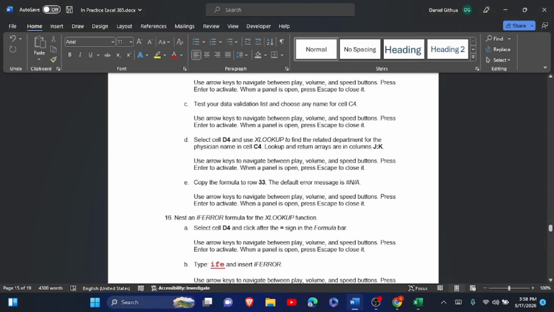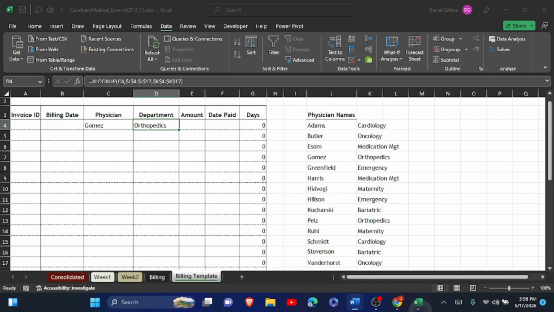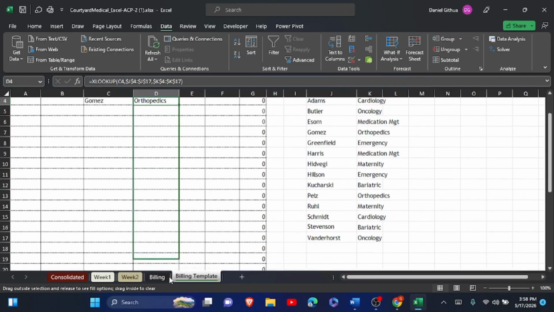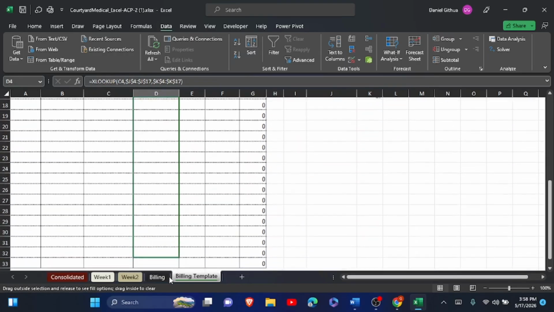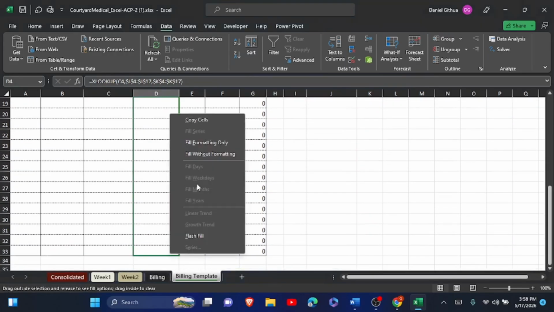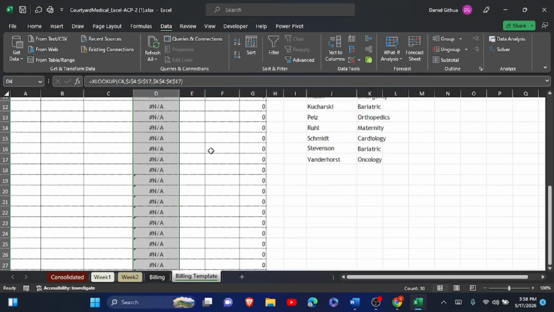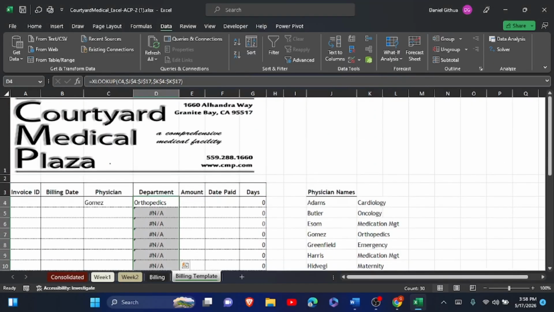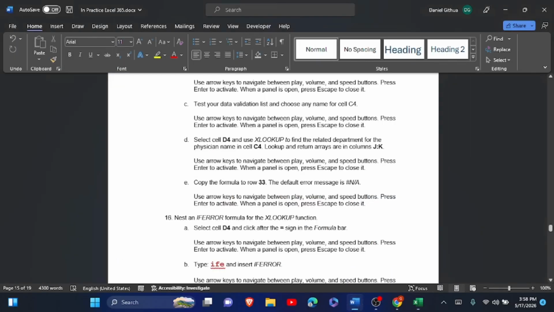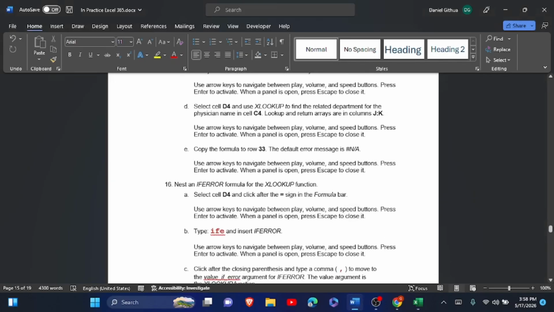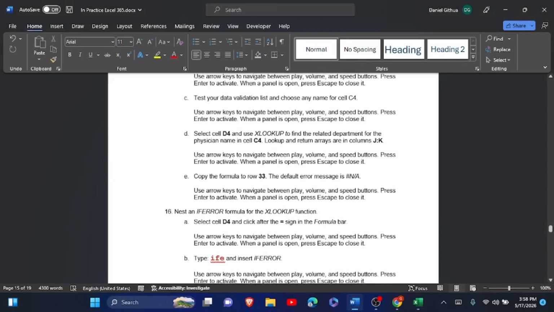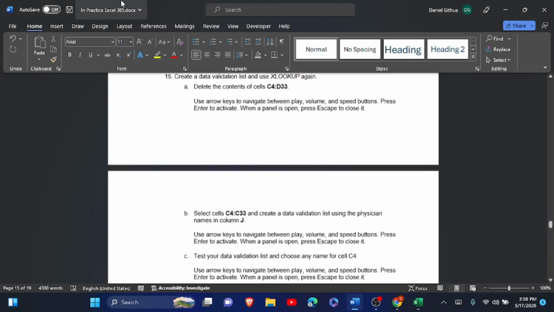And we are going to copy the formula to row 33, this formula that we have created here. We are going to copy it. Remember, we don't want to change the formatting. We are going to right click on this plus sign, drag down, and then after you drag it down, fill without formatting. And as you can see, we have an error. It gives us the #N/A error. So the first thing, step 15, is done.